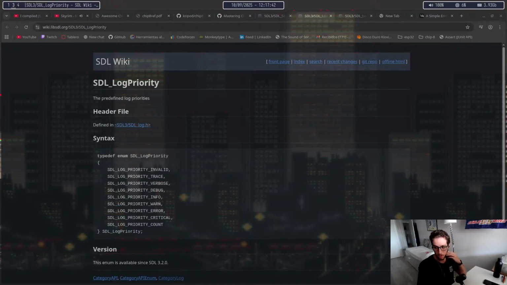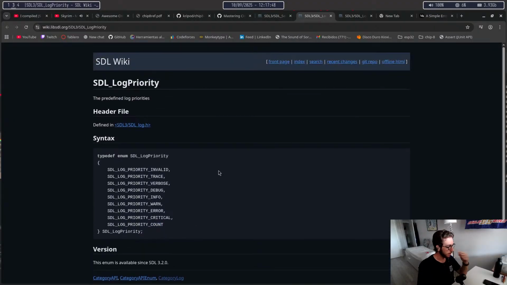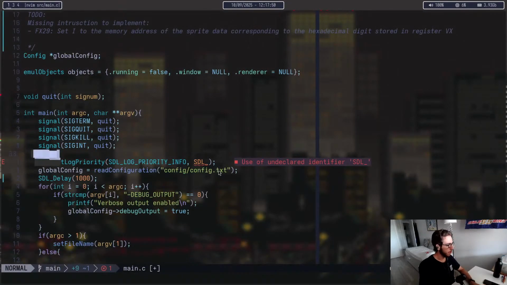What you doing? Chip 8 emulator. Yeah, that's what I'm doing. Well, I'm struggling a little bit right now with whatever SDL is doing. Not gonna lie.